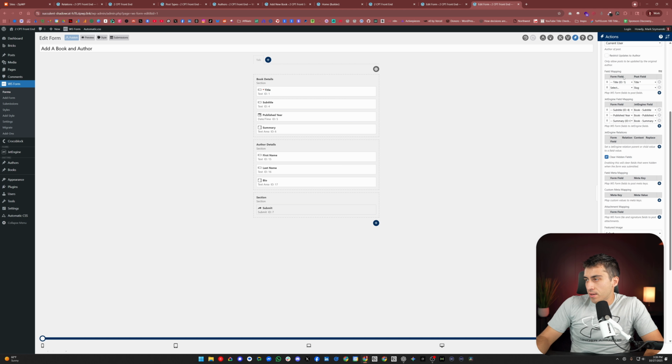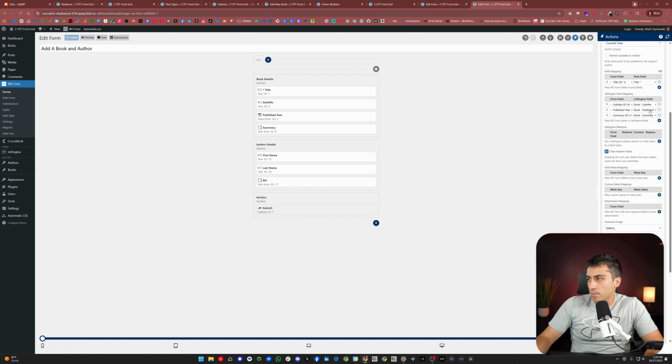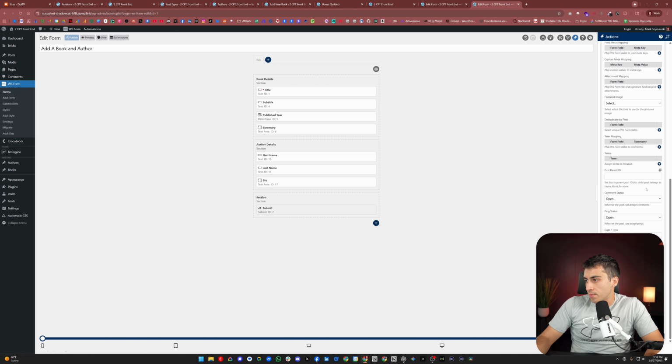So if we come down here to field mapping, title is title. Slug, we don't really need anything for slug, so we'll just get rid of that for now. Subtitle is book subtitle, published year is book published year. If you wanted to change any of these, this is the field that's in the form, and this is the field that's in JetEngine, right? The ones we created earlier, and these are the ones that are literally in here. Cool. So that's all good there, and I think we're pretty decent on that.